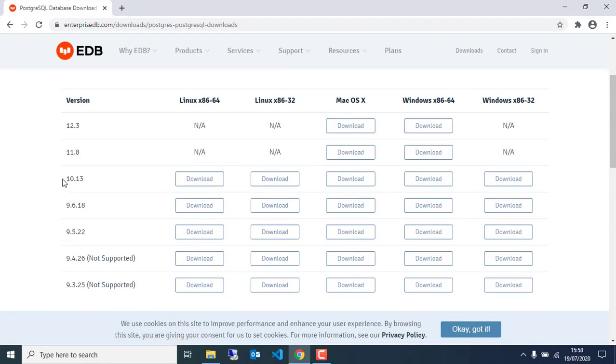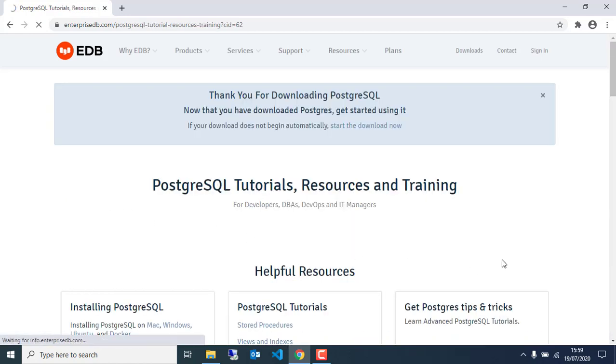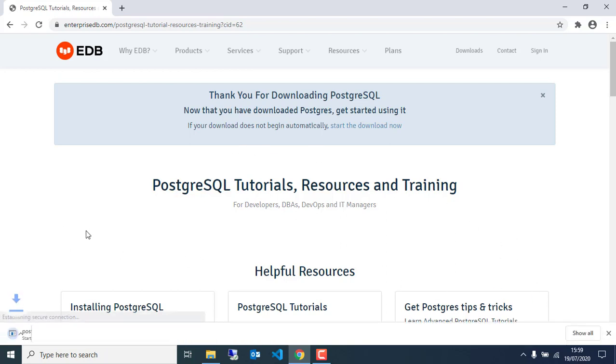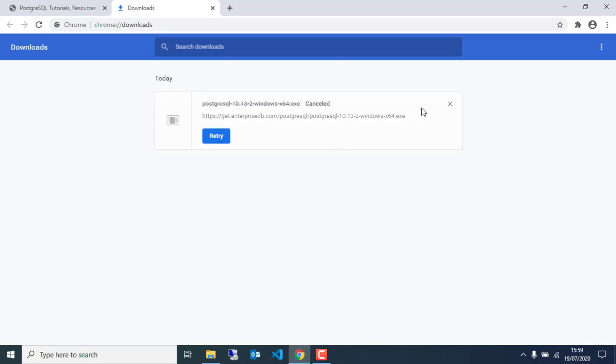So we are going to use version 10.3. I would recommend you use version 10.3 or higher. Here we need Windows 64-bit, so we download this one. Okay, so I have already downloaded that, so I will be canceling this particular download. Of course, that's downloading Postgres version 10.13. Okay, so now we have that.